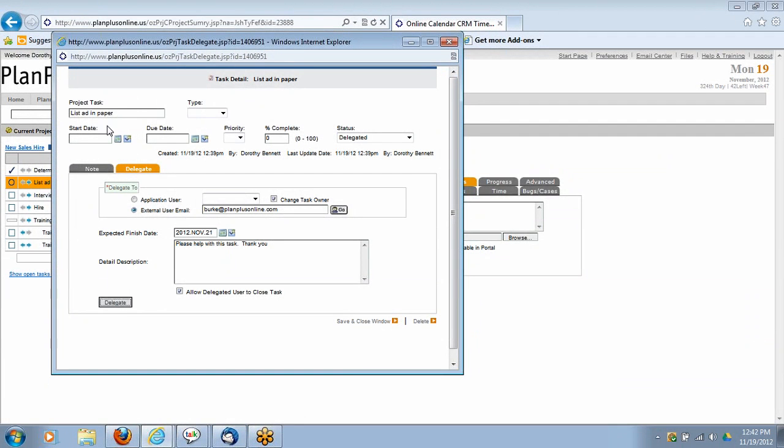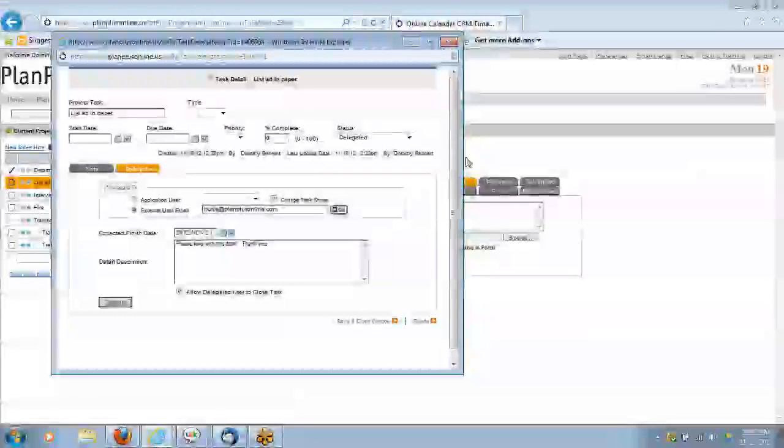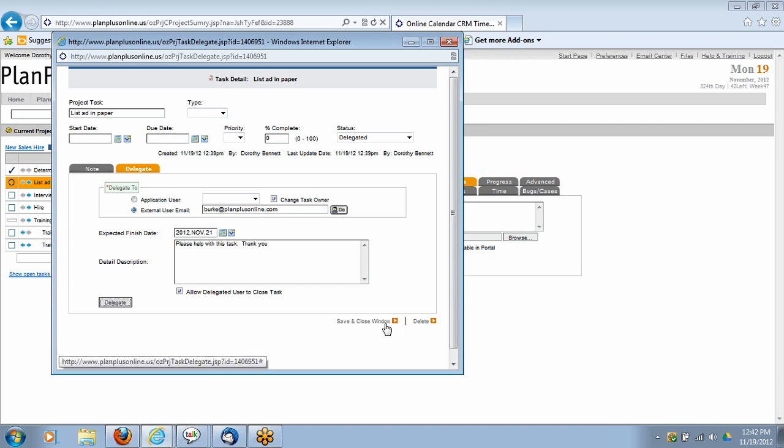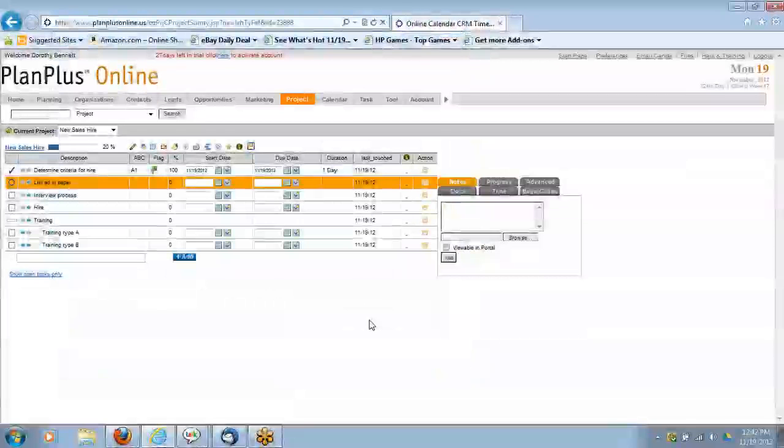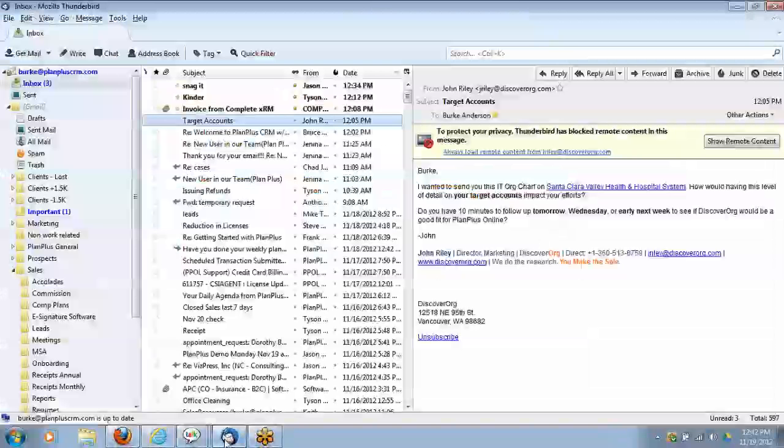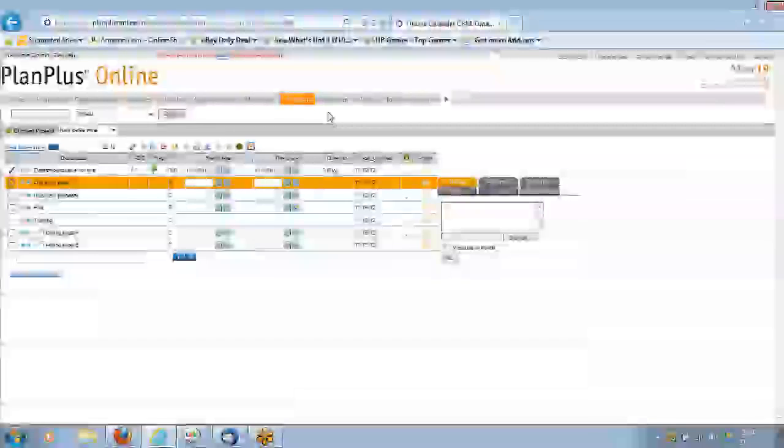By doing so, it will send that person an email. Again, you could do things like start date, due date, type, priority, all the details about this one particular task within that project. I hit save and close, and that person is going to get an email saying you've been delegated this task. I'll show you what that looks like in a minute once it comes through. Don't think it's there yet.